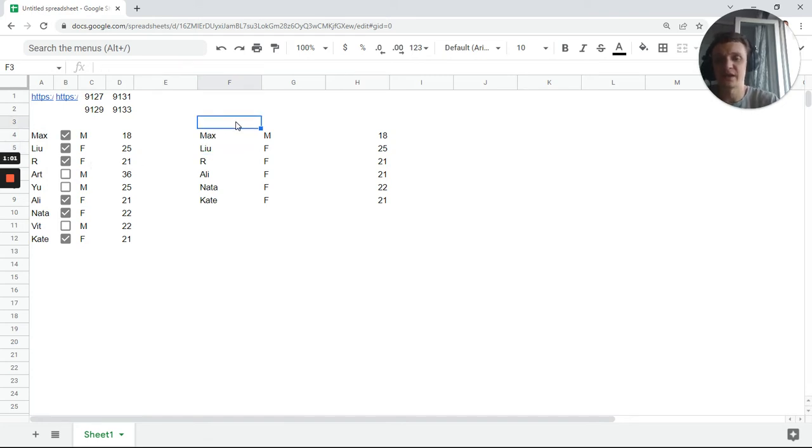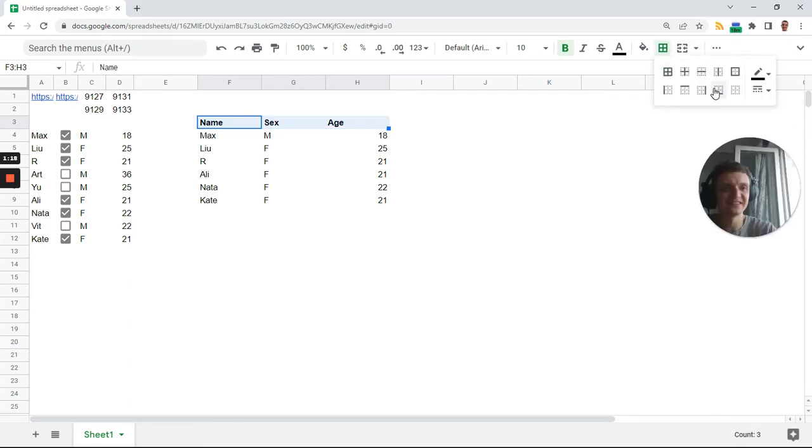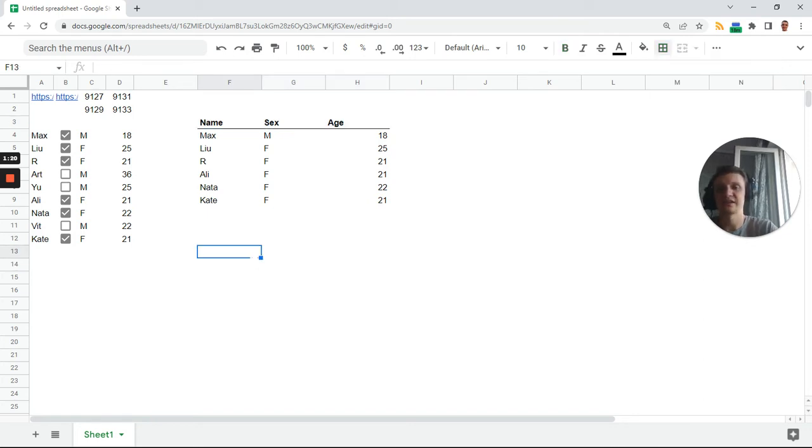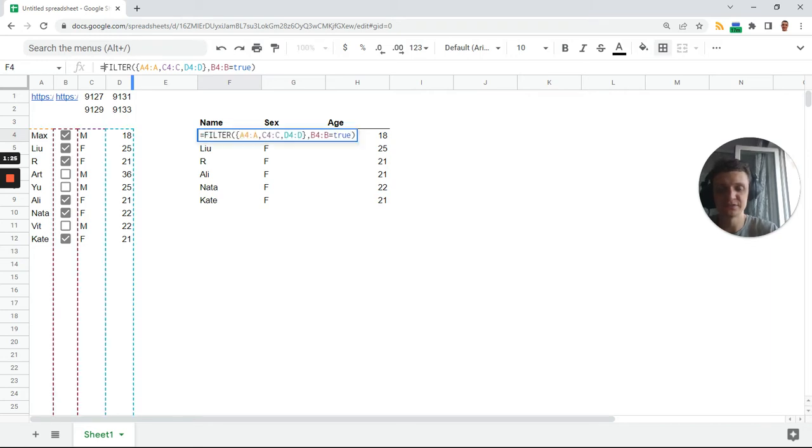And I also add some headers: name, sex or gender, and age. I'll add some formatting, let it be like this one, and that's it. And I also want to add something below the table, so I'll repeat these curly brackets but make them outer, so they are outside of this function, so I can add something below.